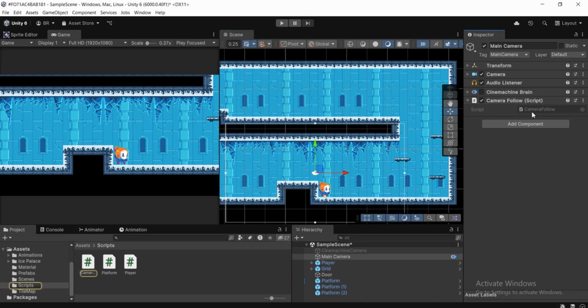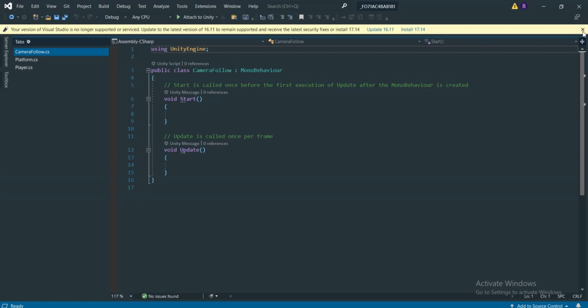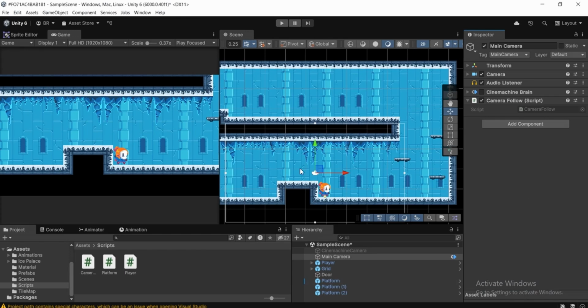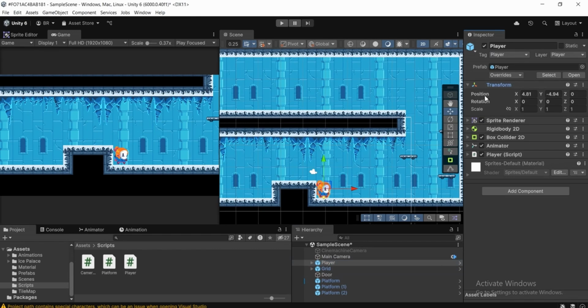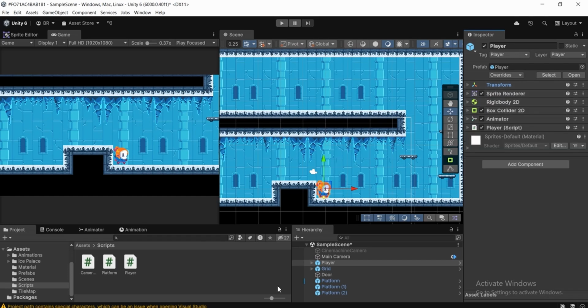The first thing we need is a reference to our player position. Basically, if we select the player in the hierarchy and go over to the inspector, we need this player transform, which is responsible for position, rotation, and scale. So we need a reference to this transform, then we can just follow that.